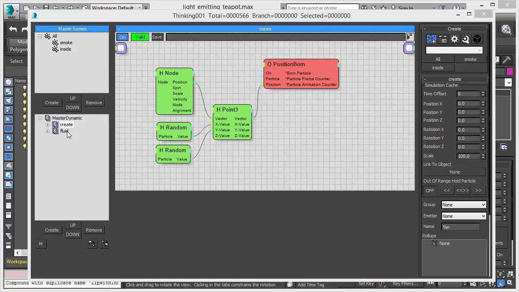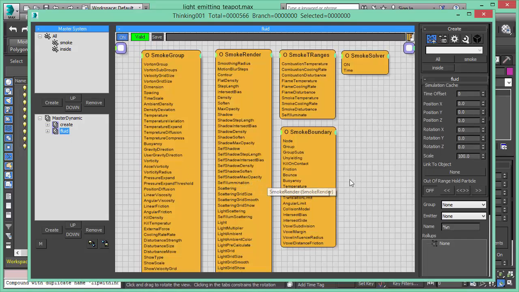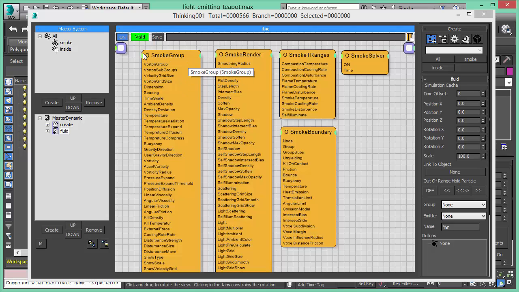Let's have a look at the new goodies in thinkingParticles Drop2. Here you can see all the nodes that are connected with our new smokeSolver. We have the smokeGroup node that controls the parameters for the smokeSolver. We have the smokeRender that actually controls the rendering. Then we have the temperature ranges, the boundary, and the smokeSolver itself. It's pretty much the same setup as any other fluid in thinkingParticles.